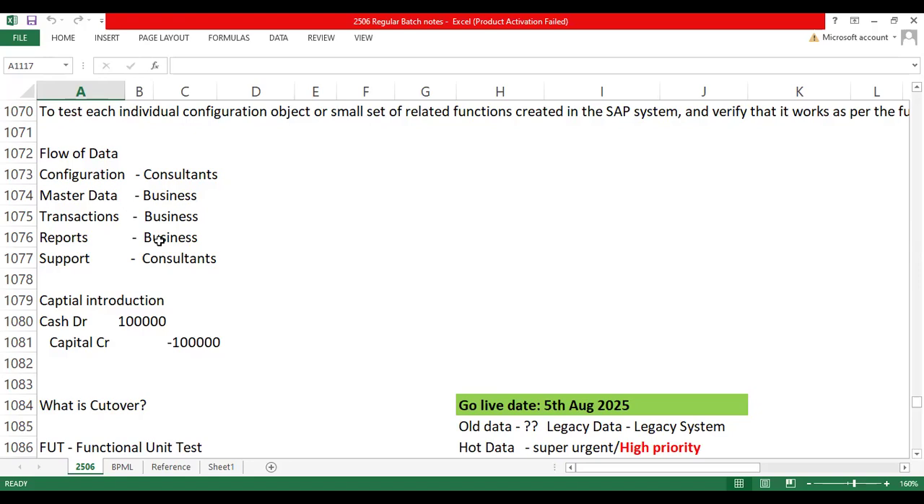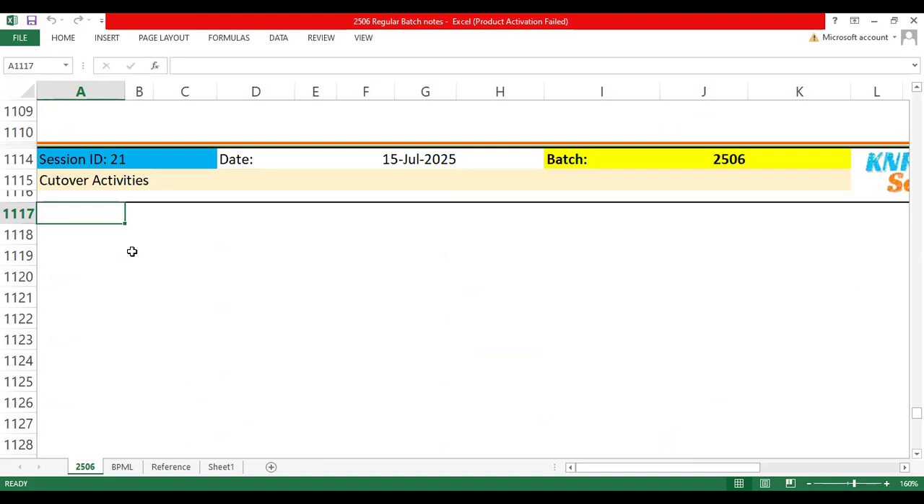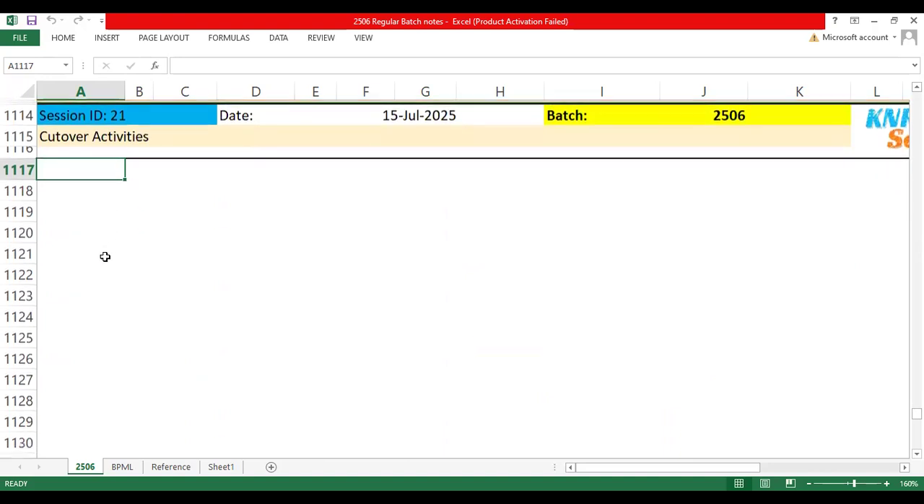That is not part of testing, but before you start testing, you need to make sure these things have been maintained. What are those things? Those are called your cutover activities. Today, we'll quickly revise what functional unit test is before you move all the configuration to the production system. What is the checklist that we need to have? Let's have that checklist, which will help you understand in a better manner.